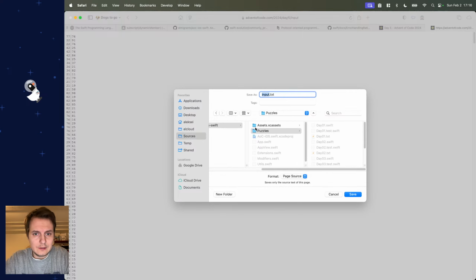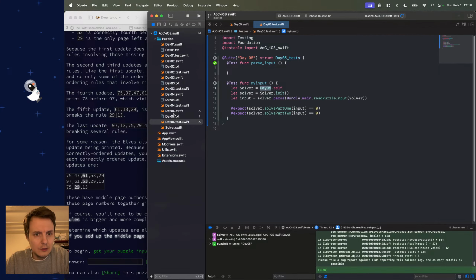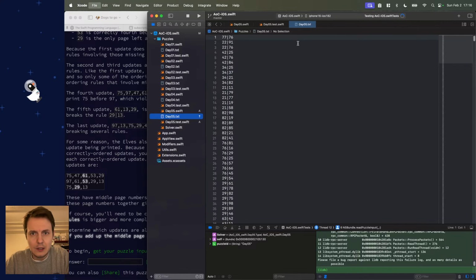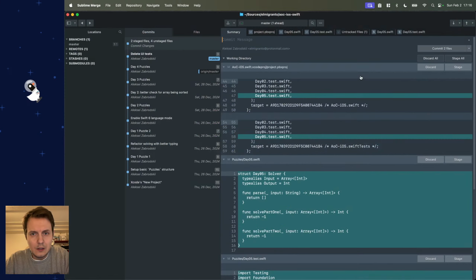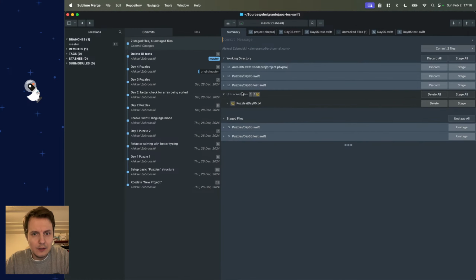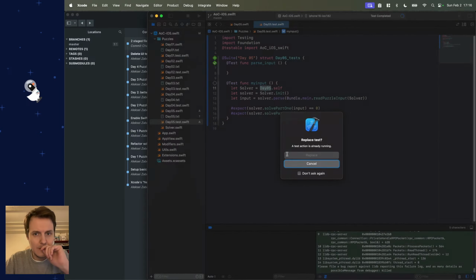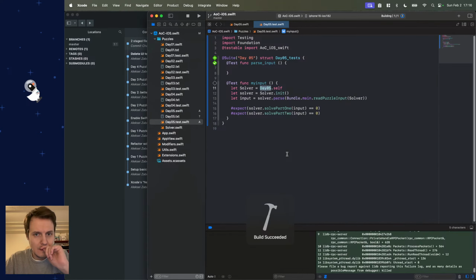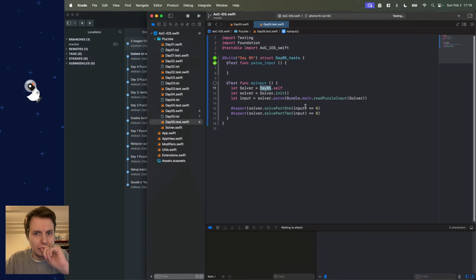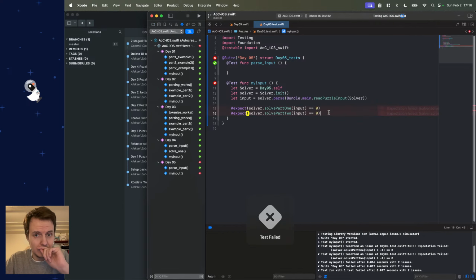So we save it here as day05.txt. Let me check. Yeah. And then later, oh no, now if we run this, this should work with reading the file, but this should break.